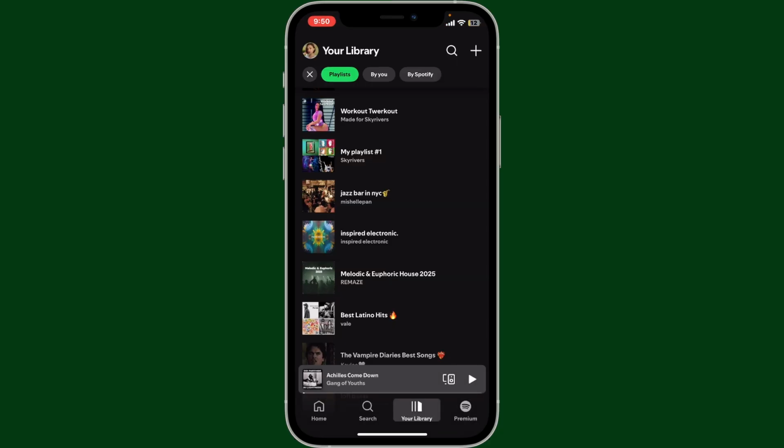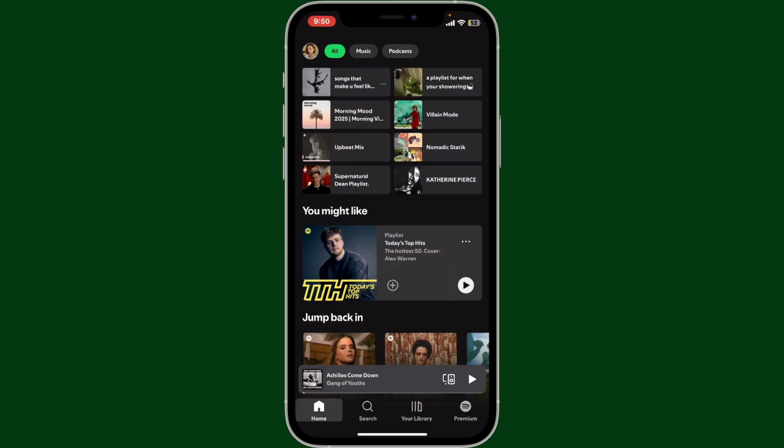Once deleted, the playlist is removed from your library but may still be available to others if it was public. So that's how you easily delete your playlist on Spotify.